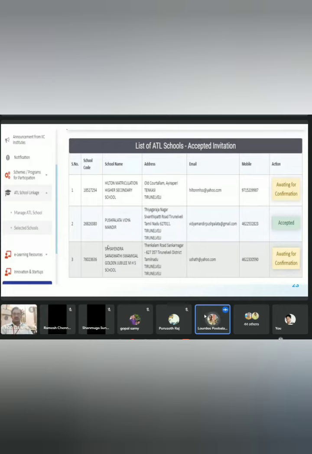This is the status of mentoring the ATL schools. For this also there is a portal. Just enter into this portal and fill up all the details. You have to give information about the school name, address, email, and the mobile number of the person in charge of that lab. All these details we need you to specify. This is regarding the mentoring of ATL schools.